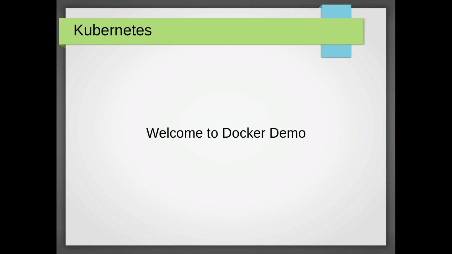So I'm going to cover everything. By the end of this demo, you will be able to build your own images with a small Node.js application, which I have created just for demo purposes. It's just an API which is exposing product services. So let's see it in action.